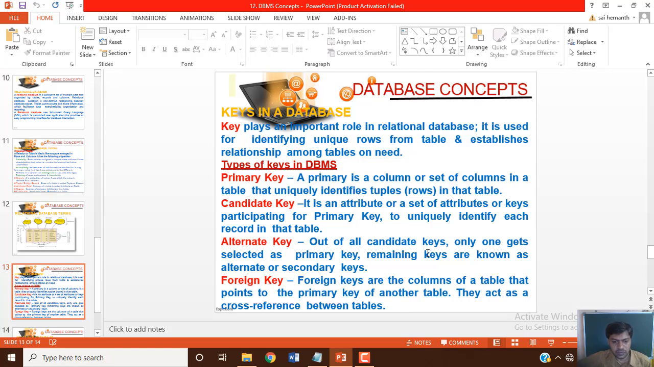Okay, so foreign key. Foreign keys are the columns of a table that point to the primary key of another table. They act as a cross-reference between tables.